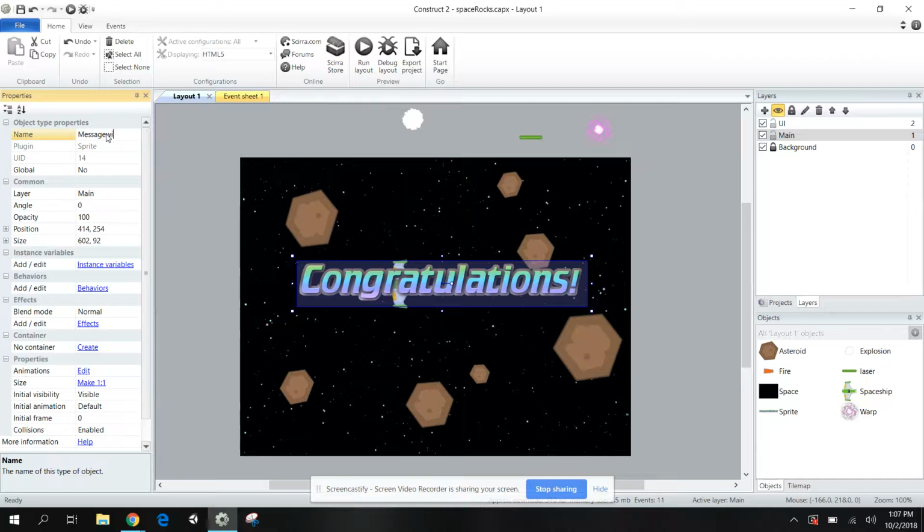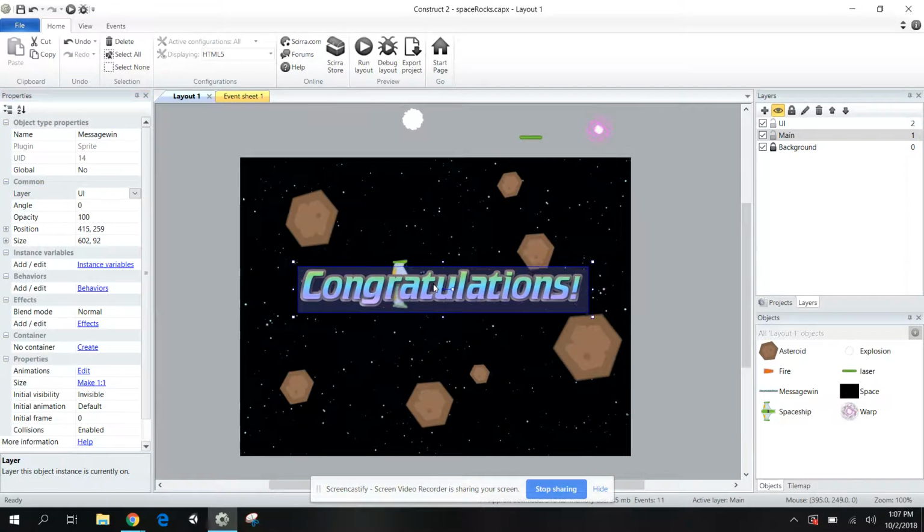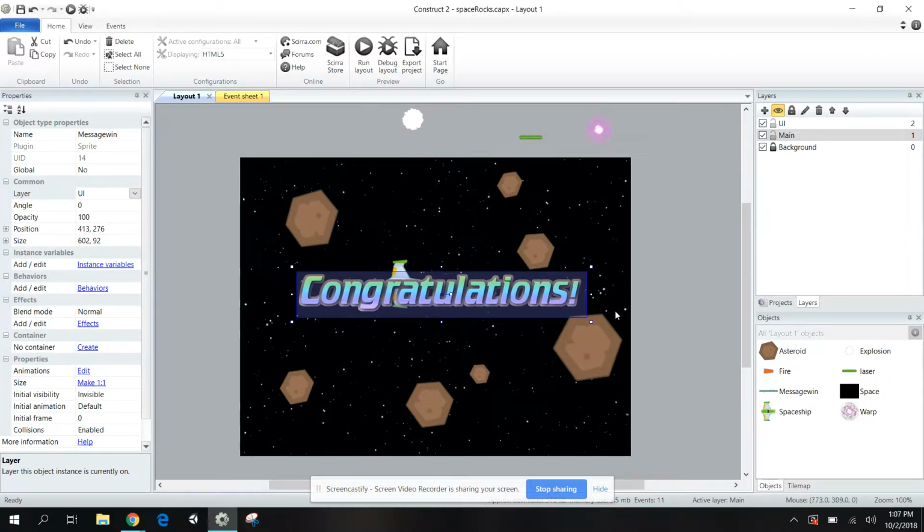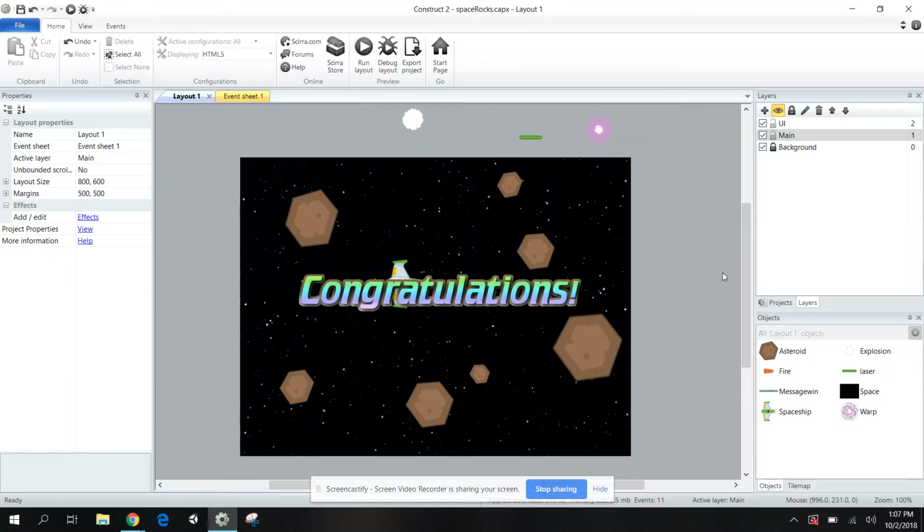message win. And one of the things is that I want to make sure that it is invisible. The other thing, so I'm going to say initial visibility, invisible. And this is where I'm going to change this to the UI layer. That UI layer that we haven't talked much about, but I'm going to put this congratulations right there. That looks about centered. Okay, cool.